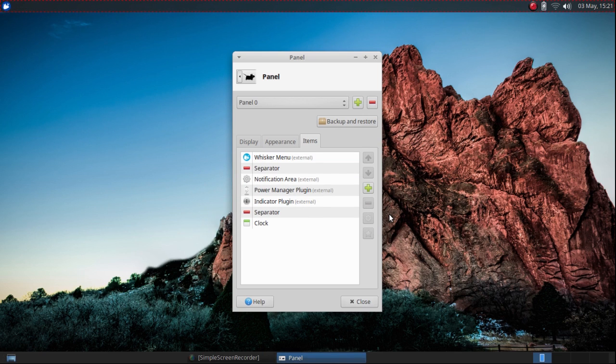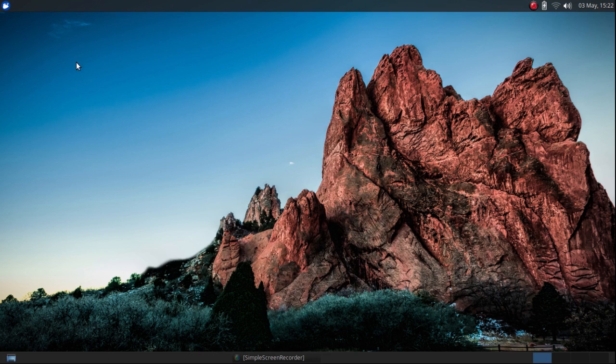So now I have the Whisker menu on the left, a separator, a notification area, a power manager plugin, an indicator plugin, another separator, and then the clock. Now I'm going to add some launchers to the top panel.